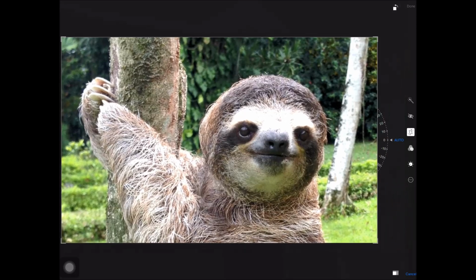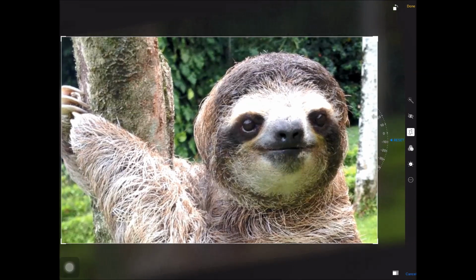The next one is the red eye tool. I don't have any red eyes in this one, so I don't really need to use that one, so I'm going to skip over that one. The next item looks like a weird square with some arrows around it. That's the cropping tool, and I'm going to tap on that. And what this does is it opens up my cropping tool.